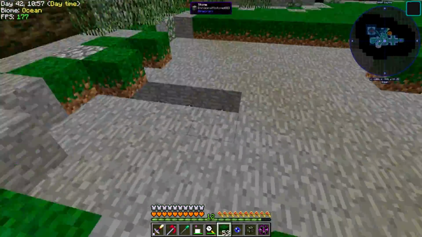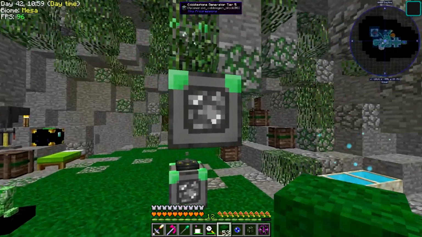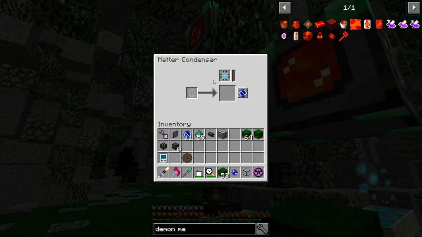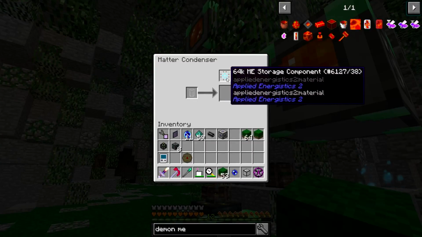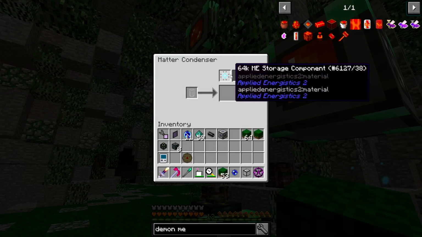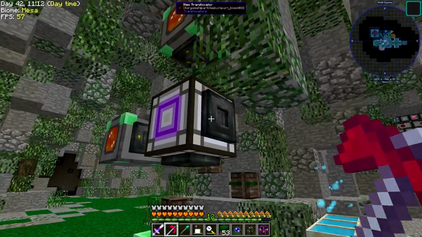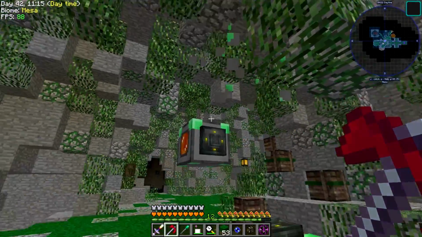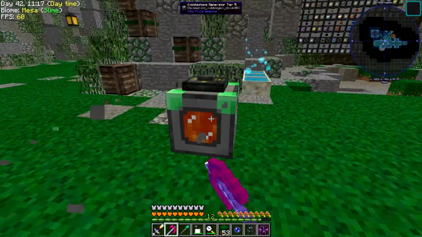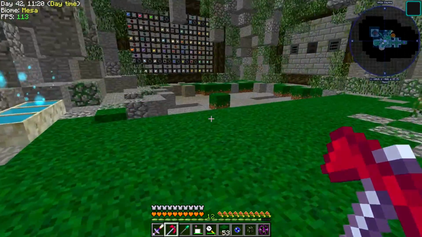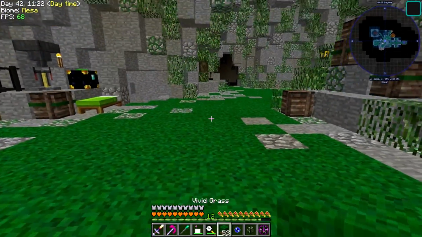Well, I need to fix some grass now, but the singularities are just made with a matter condenser with a 64K ME storage component, and then you insert any sort of item. So I'm just doing four cobblestone generators, which we don't really need anymore. I'm just going to pack those up, and that should be good. Okay, let me fix the grass, and then we'll continue with the episode.